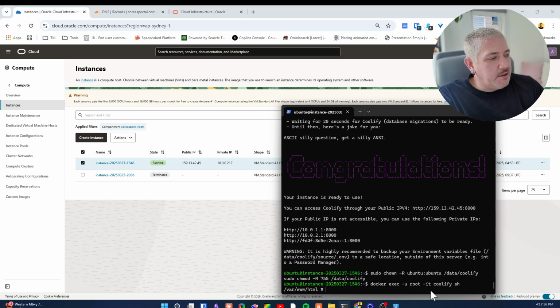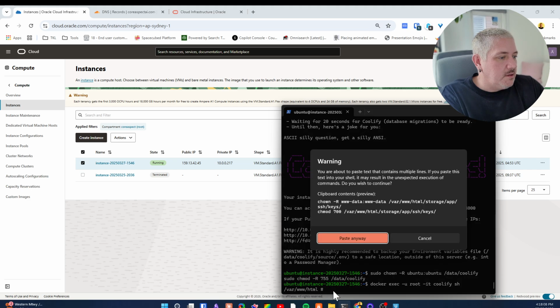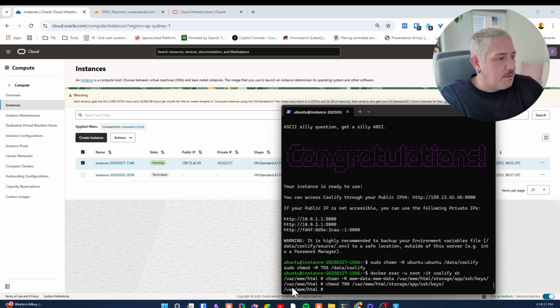So now we're going into the Docker container as root, which we need to make some of these permission changes. And the permission changes that are key are these two. So you make these changes. It's going to say, do you want to paste both? I do. Now it's made the changes to those paths, and they're critical to making this work for the server, as I mentioned.